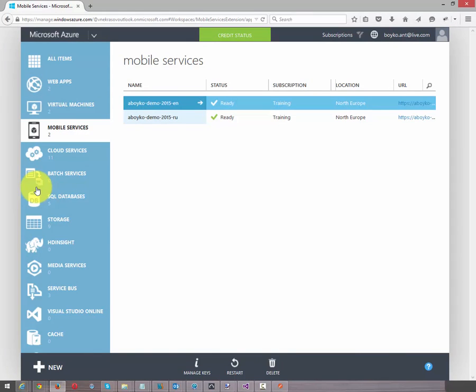Okay, so I hope now you're able to see my screen. So what do we have here? I already logged into our Azure portal. I already created an empty service. For current demonstration we will use Boyko Demo 2015 English.